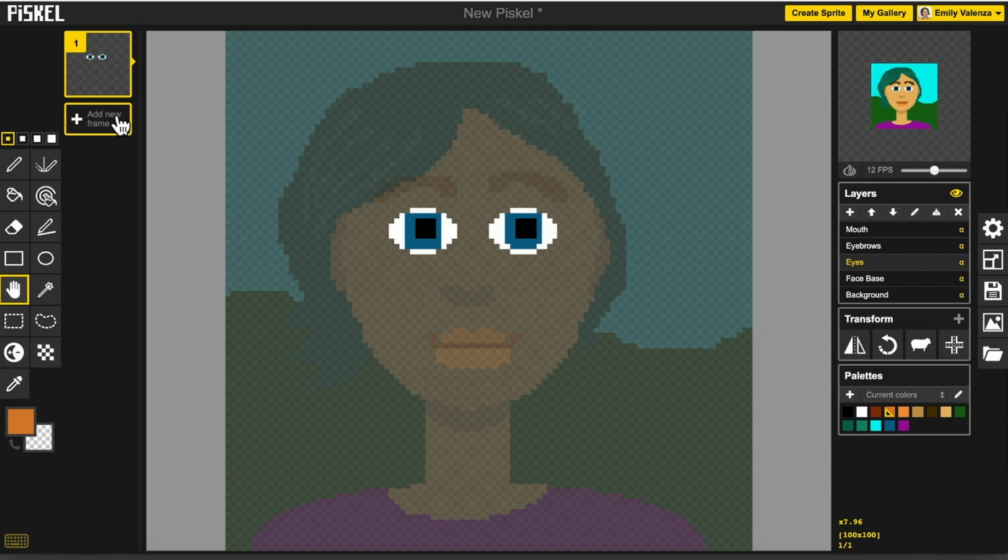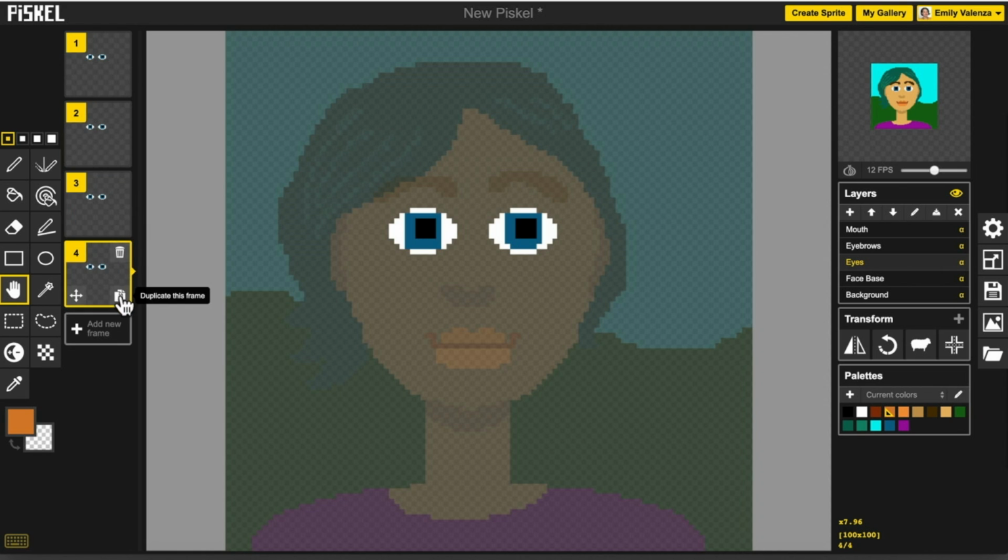What I'd like you to do instead, since you have all your layers generated and drawn already, is duplicate this frame. You can make as many frames as you like. I recommend duplicating this frame 5 times. 1, 2, 3, 4, until I have 5 frames here. I'm going to show you how to do a simple winking animation.